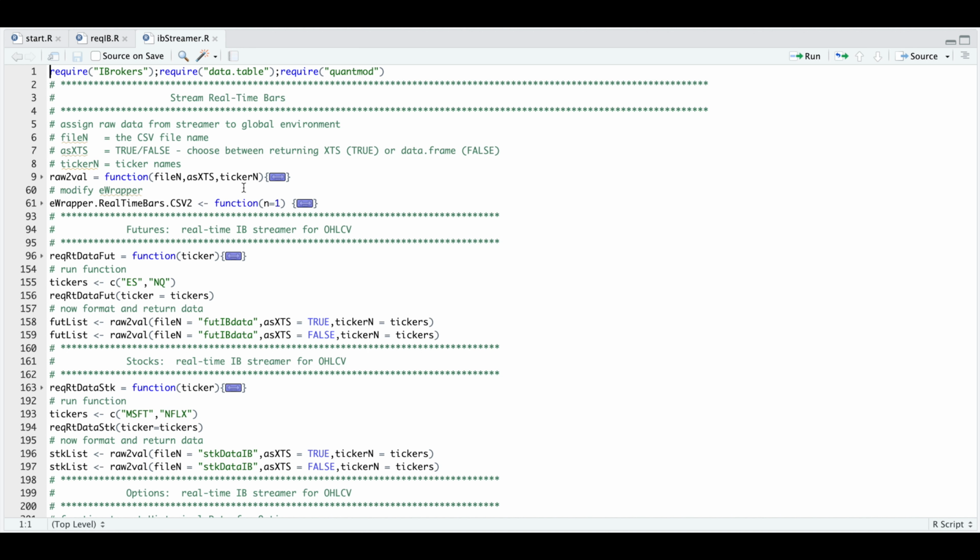Every 5 seconds, we get a message from the streamer. It's not always the real-time bars. So in order to process these messages, I modified the eWrapper.RealTimeBars.CSV function. And the modification I did was to add the ID, because for any of these functions, you have the option to stream for multiple symbols, whereas the generic one only offered to write to the CSV without the ID. And I'll go over these functions, but I wanted to show you how this runs or how to get this to work.